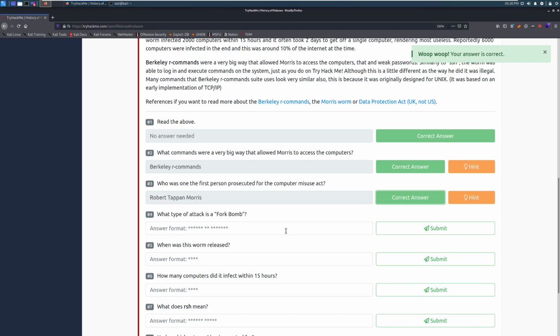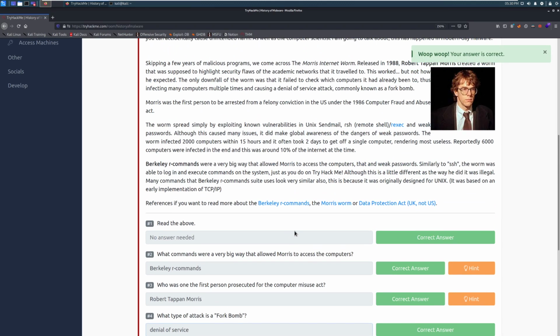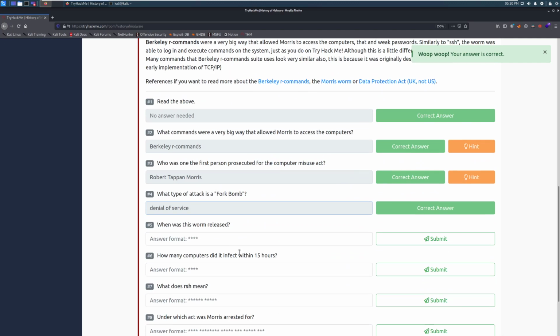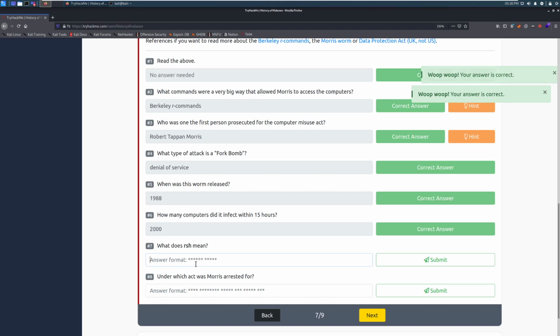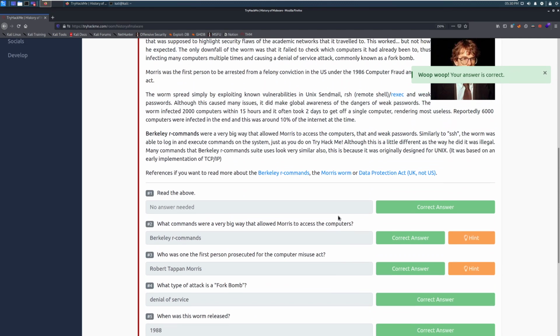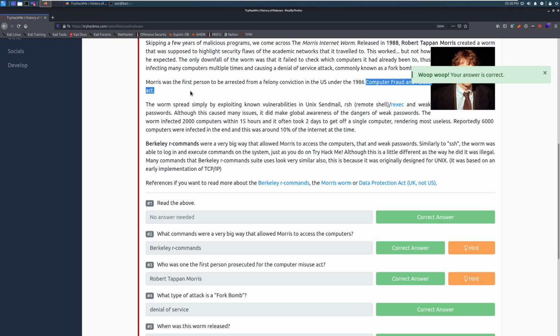What type of attack is known as a fork bomb? And again, this is a subset of that attack in this case. When was this worm released? 1988 for that one. How many computers did it infect in the first 15 hours? I believe that is 2,000. RSH is remote shell. And then which act was Morris arrested for? That is going to be the Computer Fraud and Abuse Act.